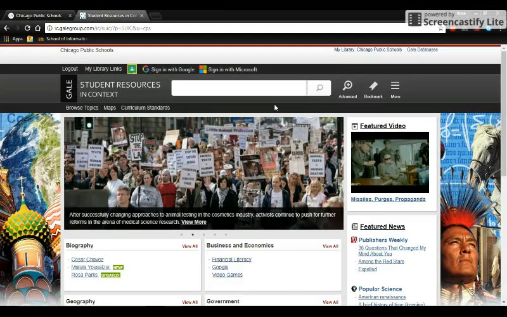Not the best time. So once you get to the databases, you'll see that there are a few ways that you can find articles and information. The most obvious is the search bar up here. When you're using that, you're going to want to use keywords, subject words, titles, authors, that kind of thing. You're not going to want to type in full sentences.